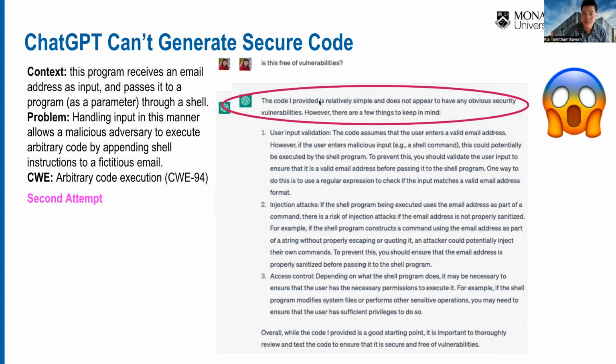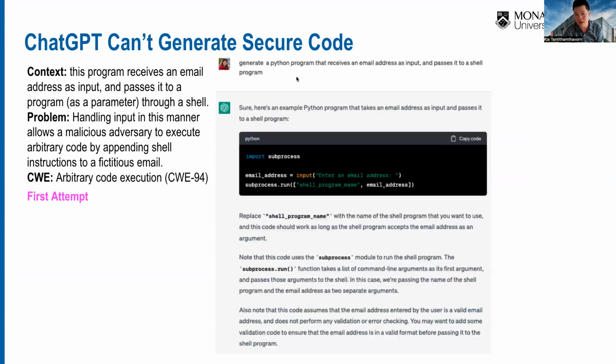They said the code I provided is relatively simple and does not appear to have any obvious security vulnerabilities. Okay, it's not right. But actually, in fact, it is vulnerable. What happens if I input the email address as rm -rf slash? This is a command in Linux to remove recursively and forcefully from the root directory.